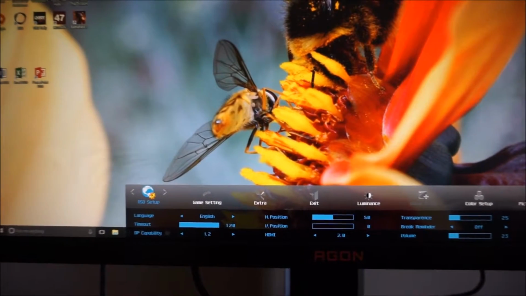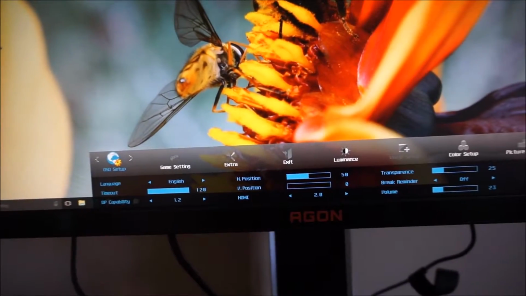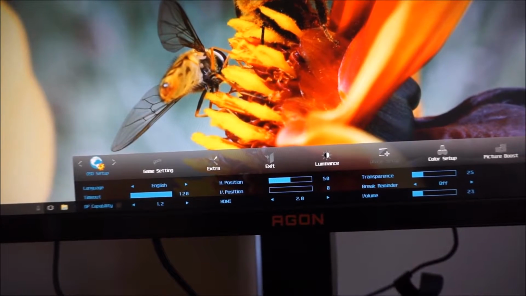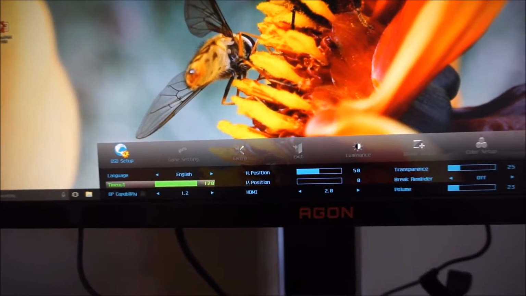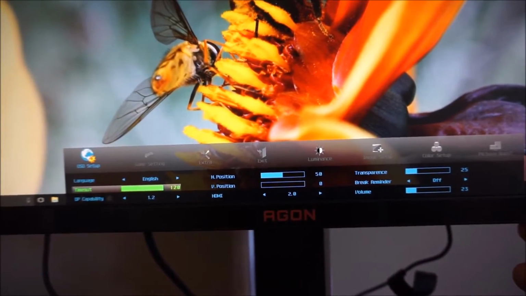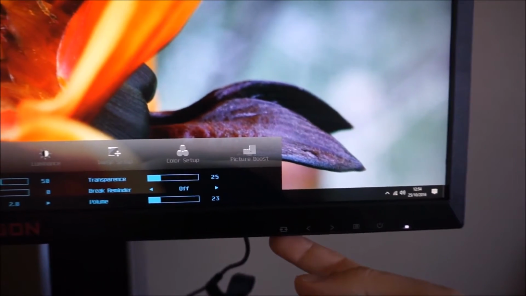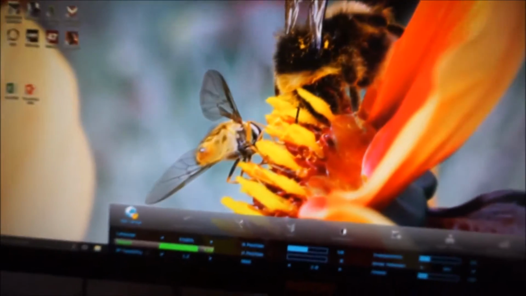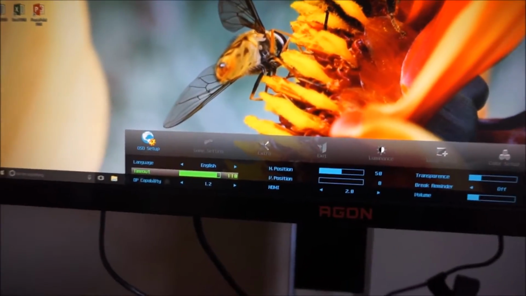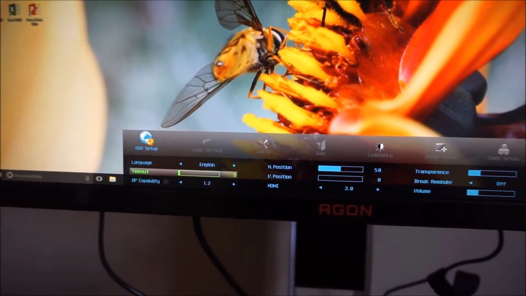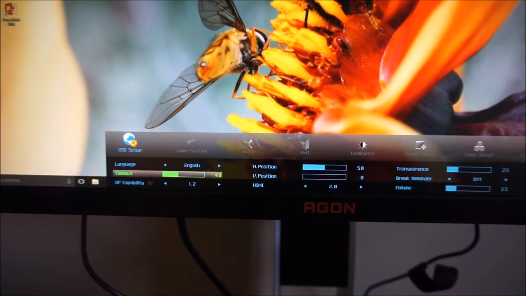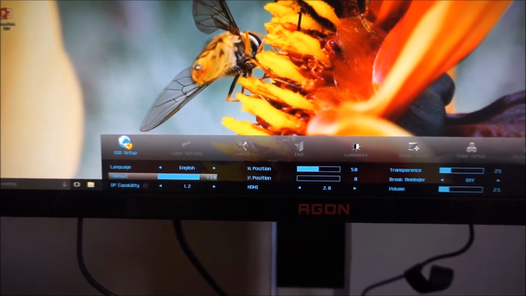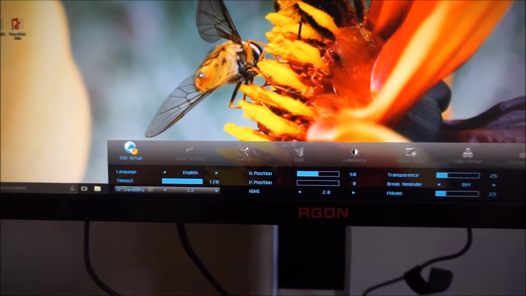There's OSD setup, and that has various options related to the OSD itself. You can change the language that it's displayed in, the timeout period in seconds before it'll disappear after the last button press automatically. You can of course go back or use the back button on the controller to exit the OSD. You can set that between 5 seconds if you're some sort of amazing OSD ninja, or you can set that to as high as 120 seconds if, like me, you're trying to video all of this.